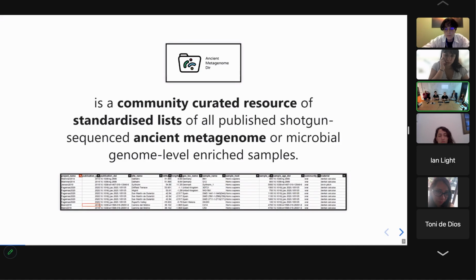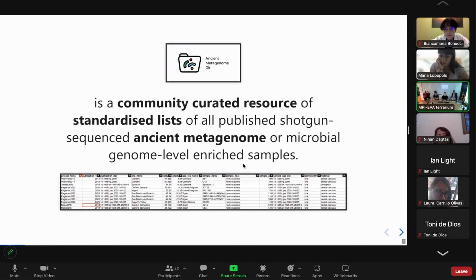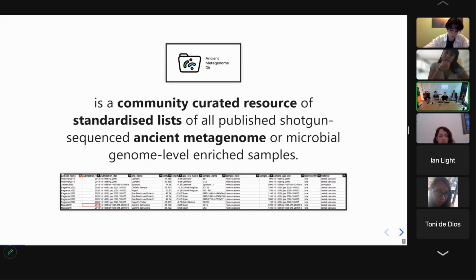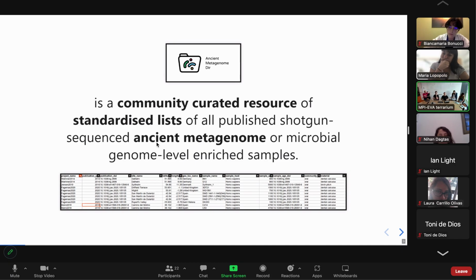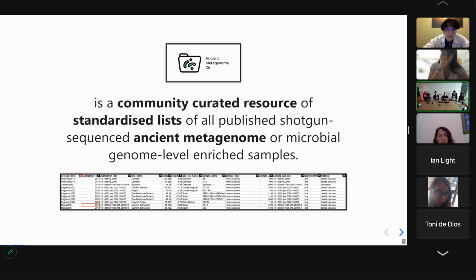At its core, what it is, is a set of TSV files, so tab-separated value files, which have all of the metadata that you would need to find samples. Sorry, I can't see now. To basically find the samples that you'd want if you want to include them in your study as comparative metadata or something like that.